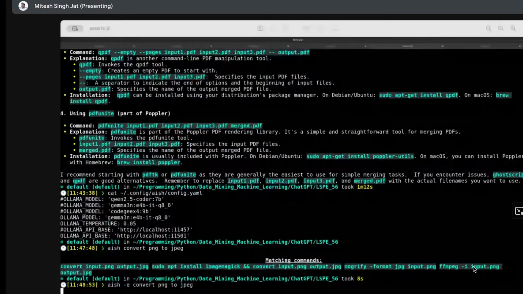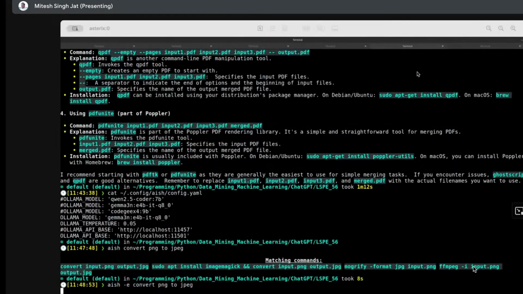See, now the explanation takes a lot of time. Earlier it took around 8 seconds to return that. Now it is taking more time.